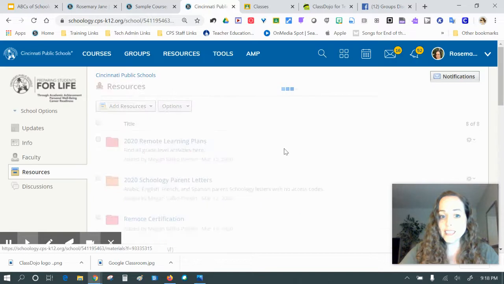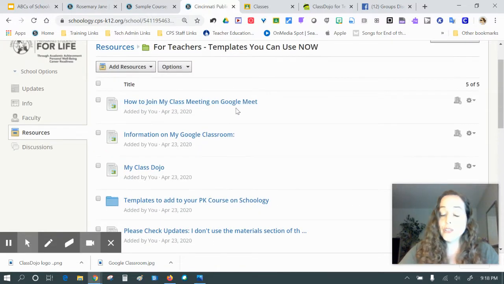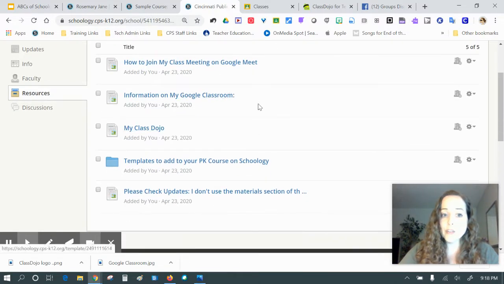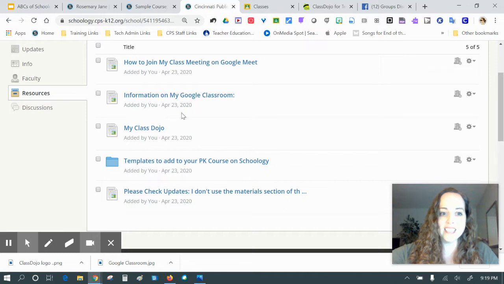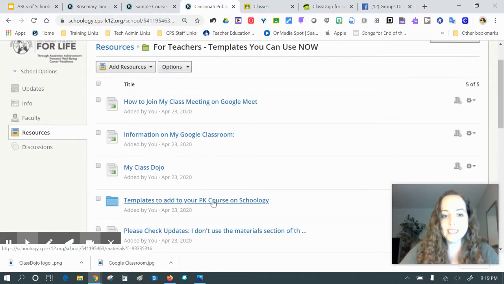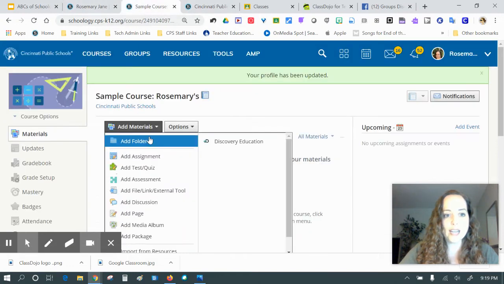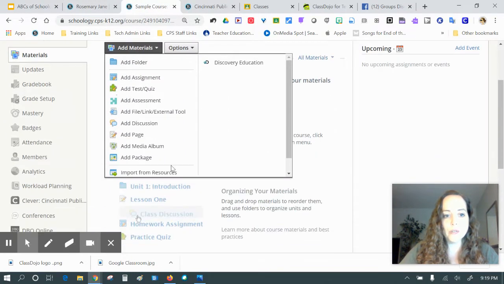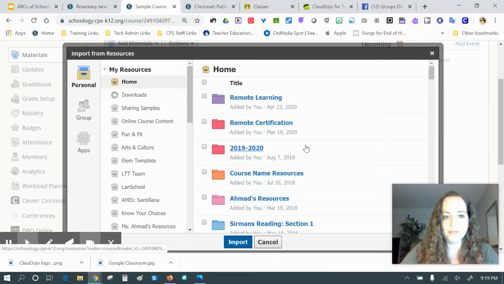It's called For Teachers, templates you can use now for joining Google Meet, information on my Google Classroom, if you're using Google Classroom as your teaching tool. So I've got that in there, as well as if you're using Dojo to communicate. I've got a couple other templates in here, like for preschool, but I'm just going to show adding a few of those now by going to Import from Resources.